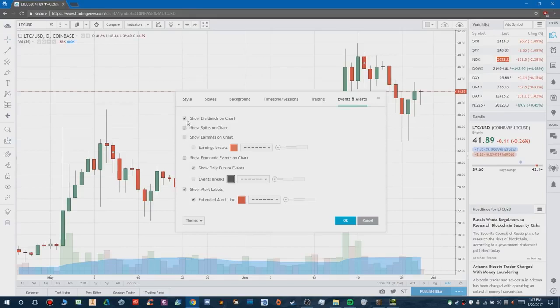Earnings, dividends, splits, these are all relevant to stocks. Since you'll be trading crypto, you can just uncheck them by default. And once you place an alert, there'll be a line for that alert, and if you don't want to see that alert over there, you can just uncheck it. But we'll leave it on since we don't have any alerts.